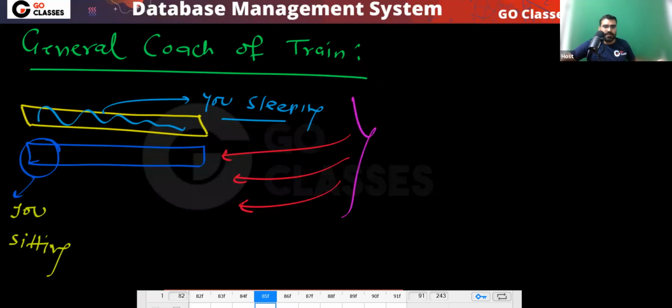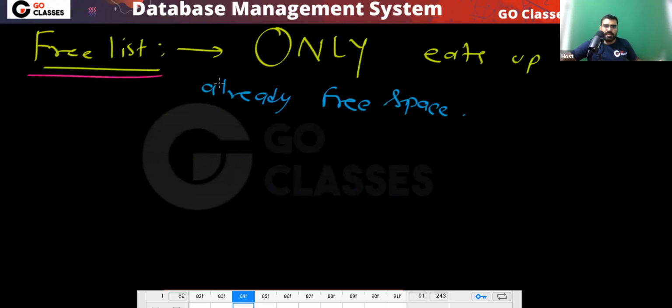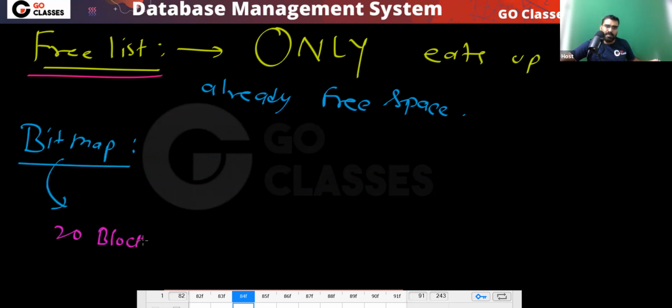See what the free list is doing. When you actually need the space, it is giving you the space. It is not eating your space. The free list is saying, I am not eating your space. If you need the space, come take it, I don't mind. But the bitmap does not say that. Agree or not? Let's assume the bitmap needs 20 blocks, 20 blocks to store the bitmap.